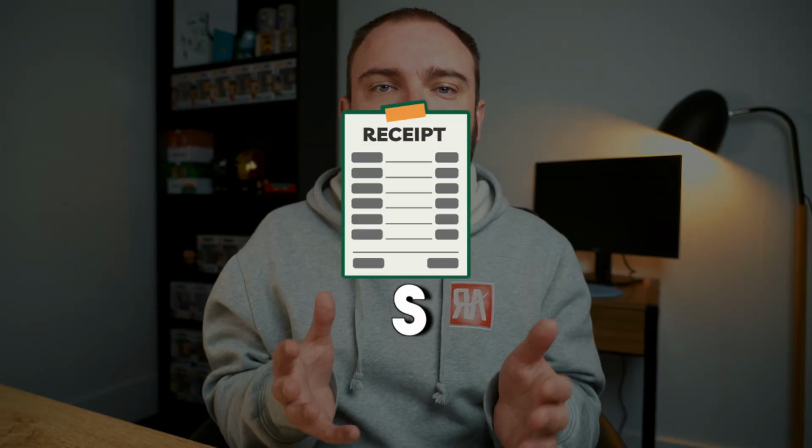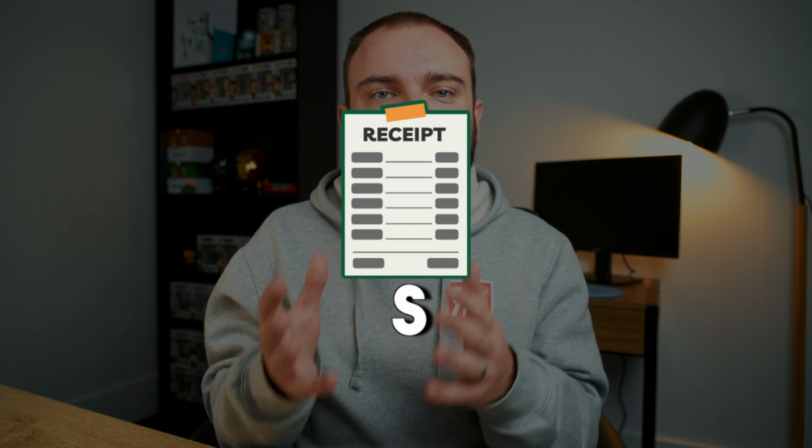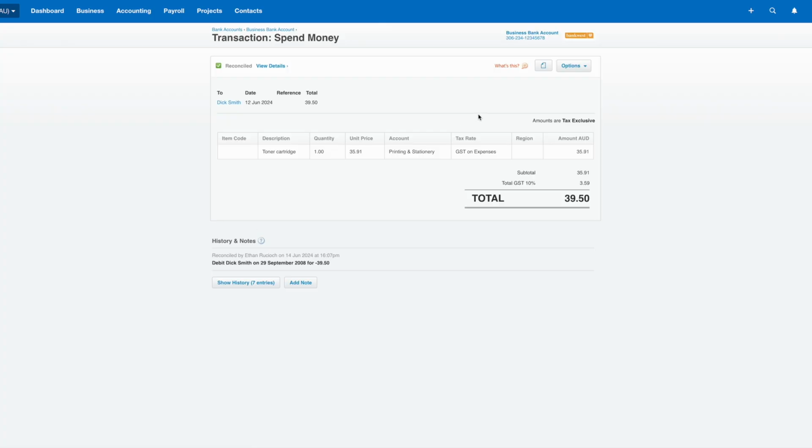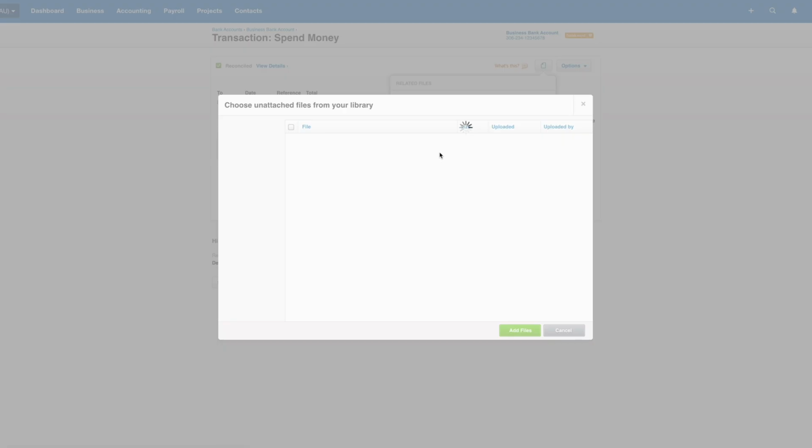The second one is the ability to save documents. So you can attach documents to invoices or transactions. So if we go into a transaction here, you can see that you can actually add files to this. So you can attach documents. So maybe you've spent money somewhere and you want to just upload an invoice for it. So when you reference that transaction, you've got it there.